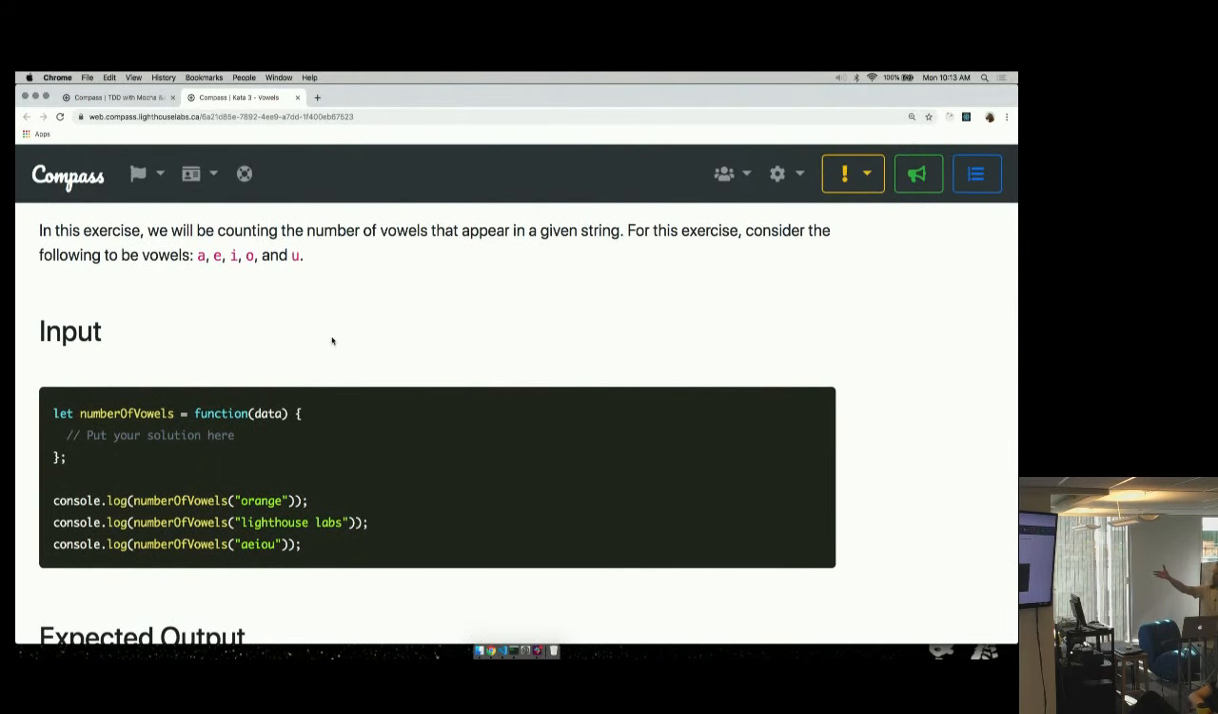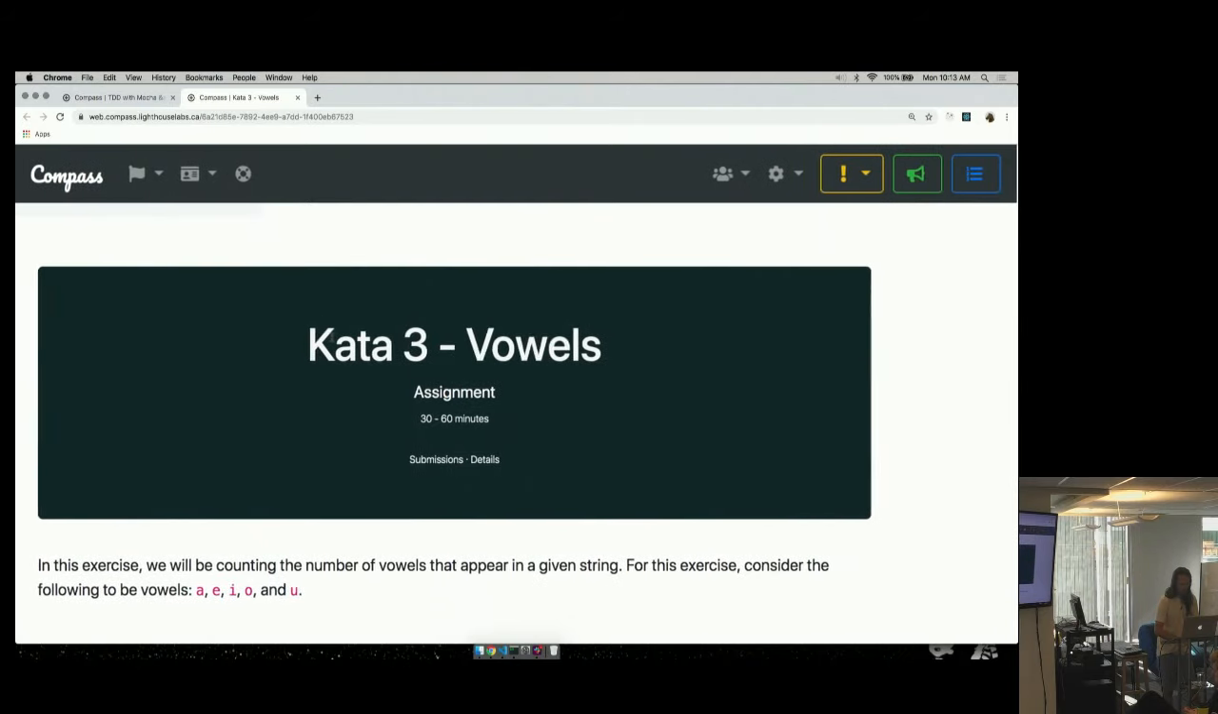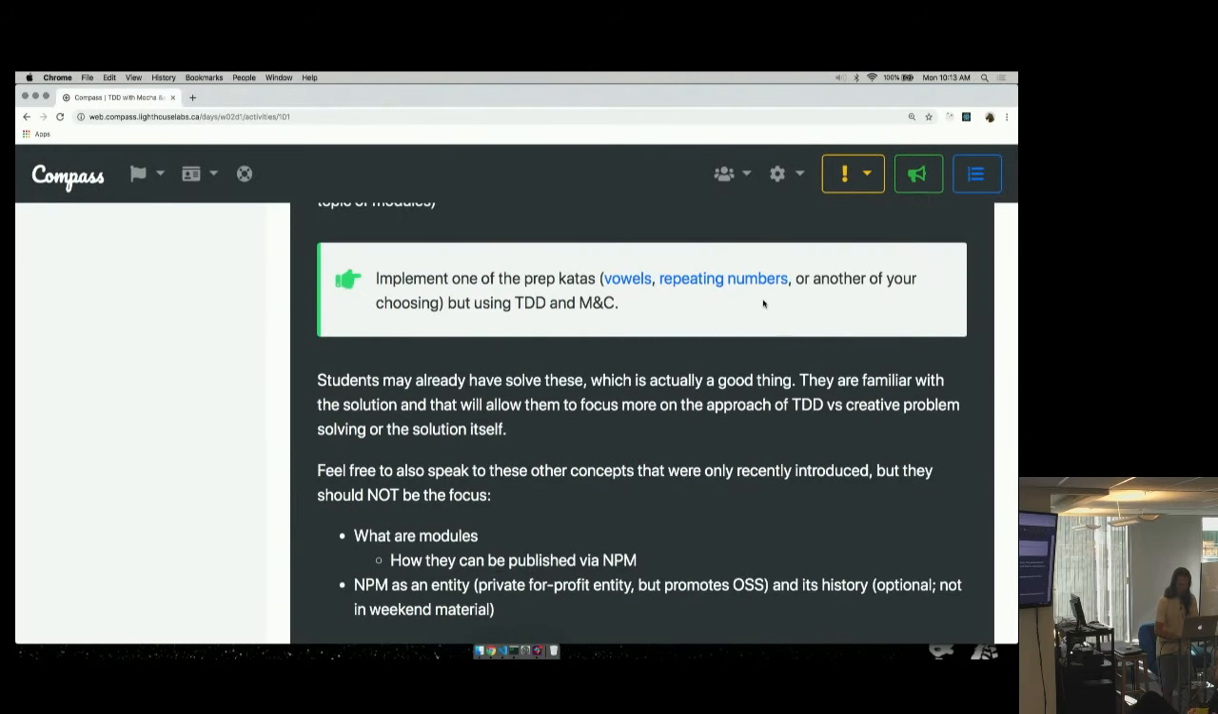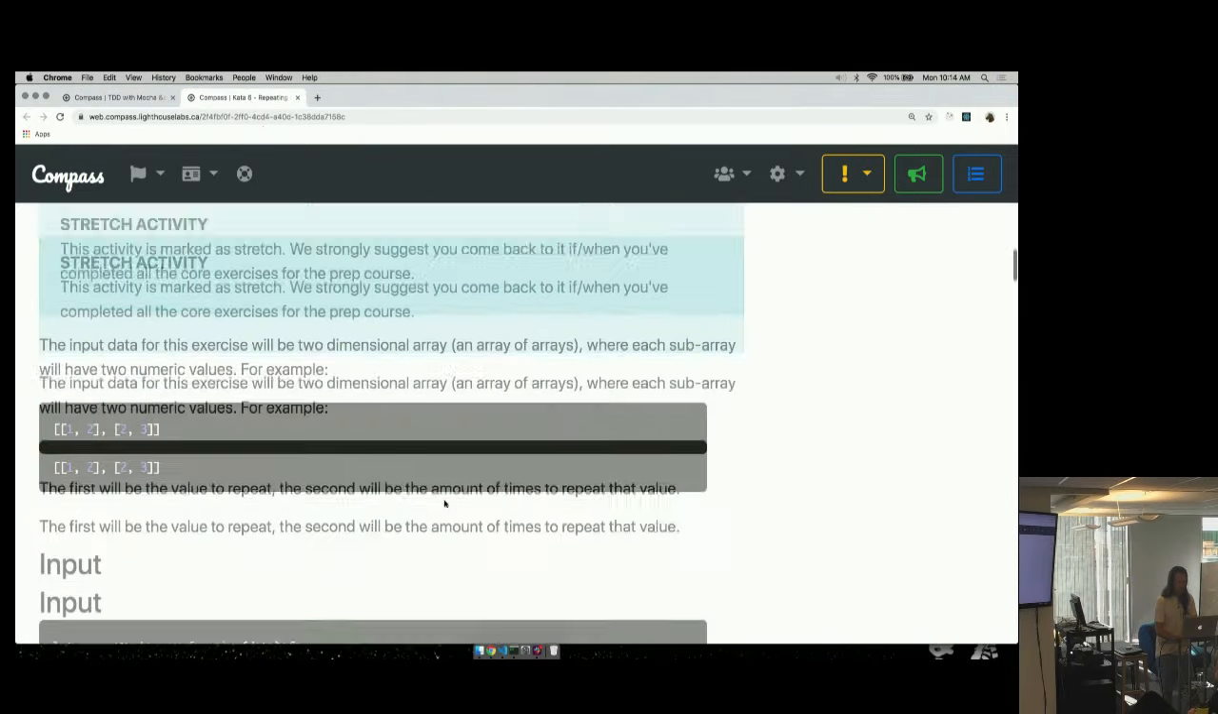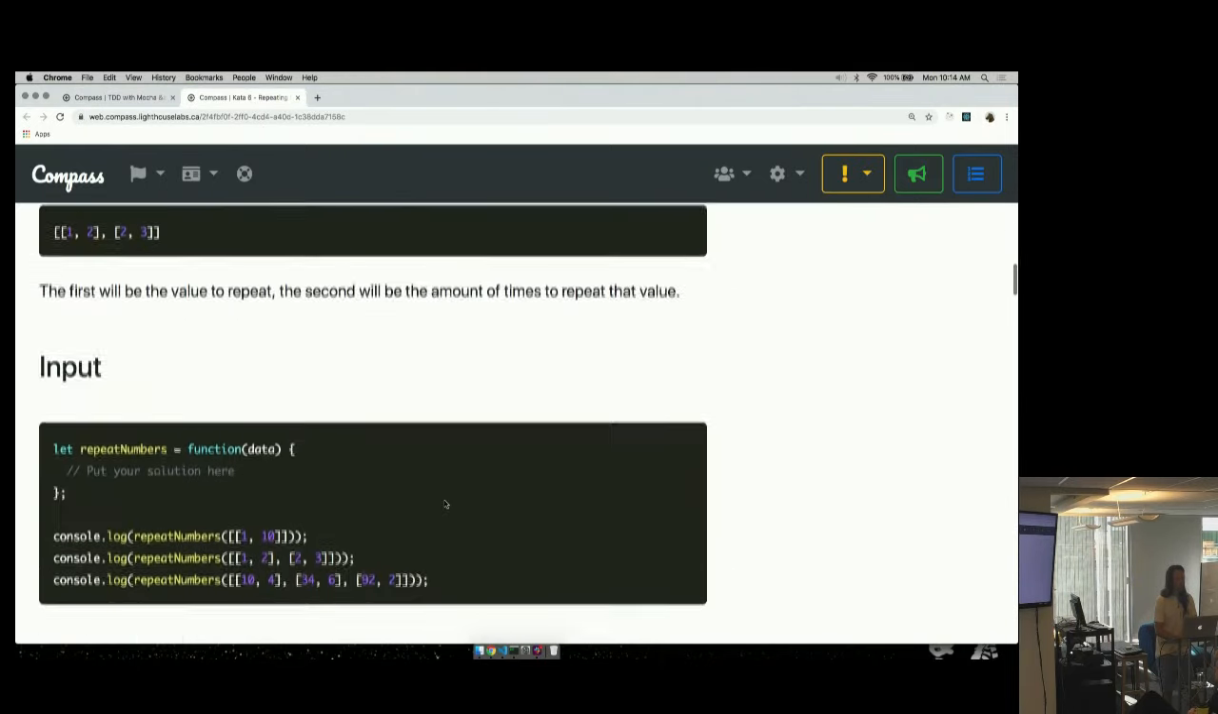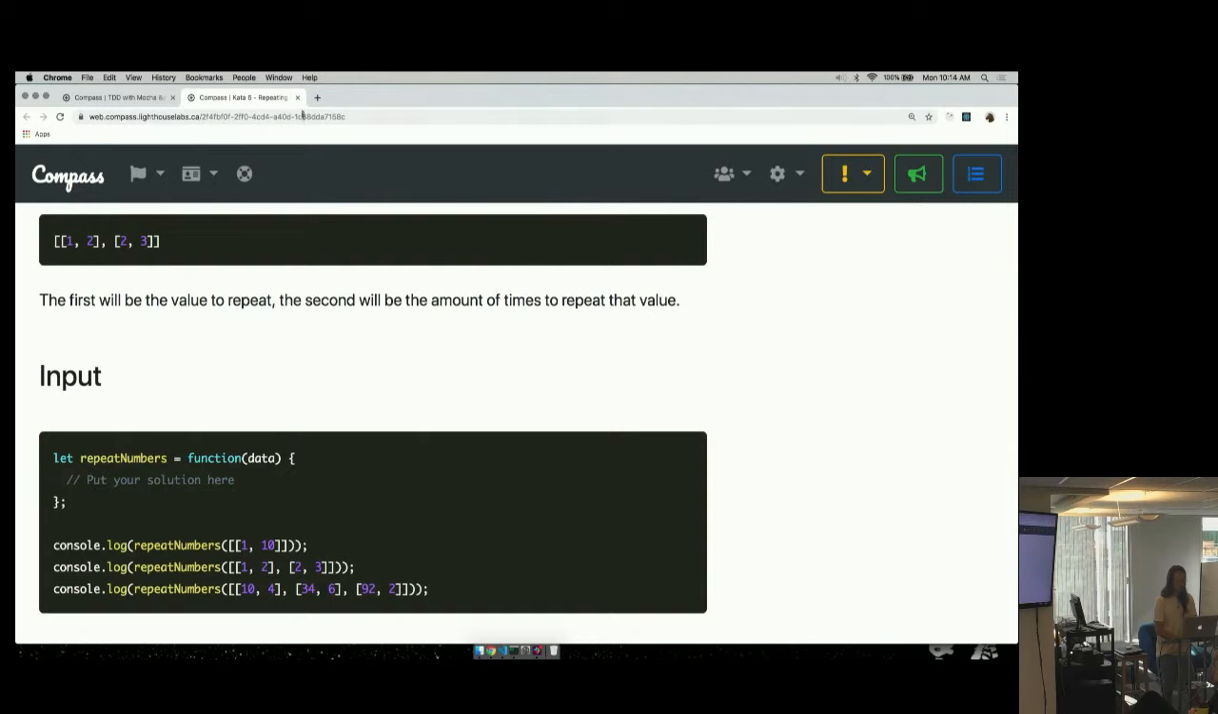So something like this, what we'll do is we'll first write tests that verify this function works, and then we'll write the function for it. And it doesn't necessarily have to be these vowels. It could be any of these sort of katas that we have here. And I'll ask for your help to decide what function or functions we write. Okay.